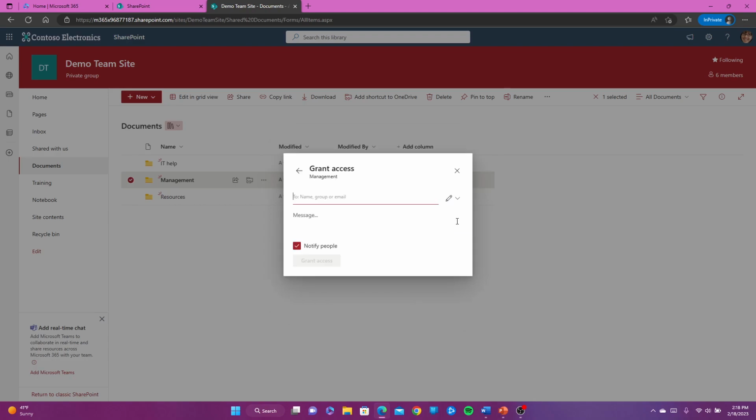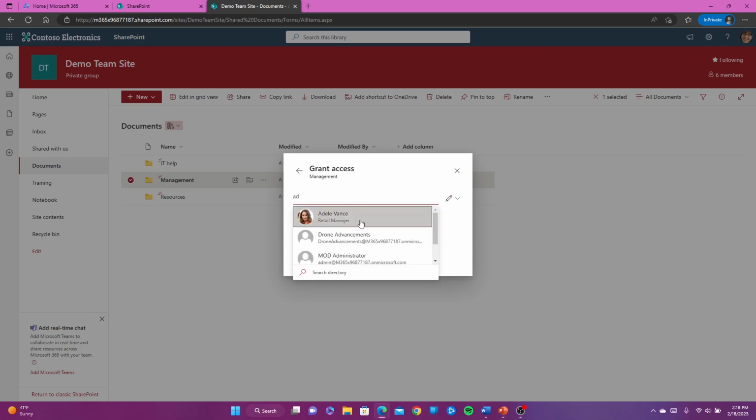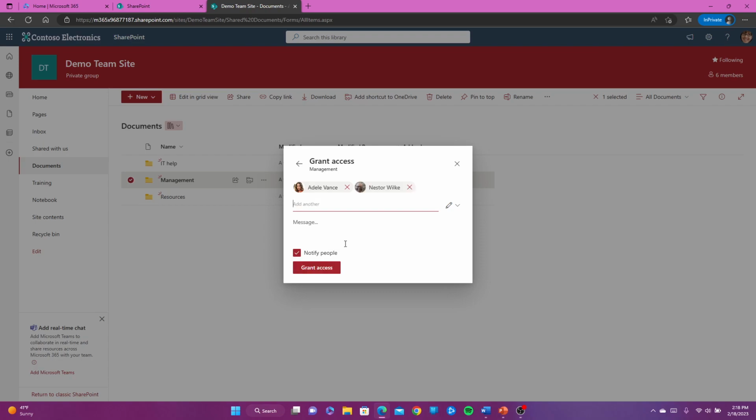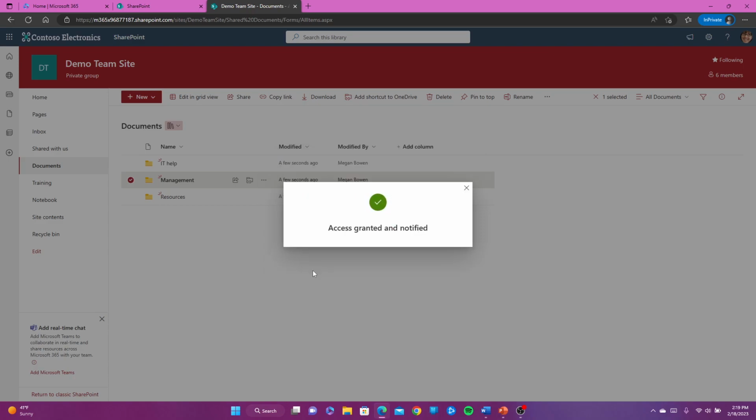So I can click on the plus sign here, and now I have the option to add my managers, which is going to be Adele and Nestor. So now I can go ahead and leave this clicked on for notify people, and I can add a message here, because they will receive an email. This will be our management folder. Clearly I can't spell management, so there you go. And once we're done, I can simply click on grant access. So now I easily managed permissions from here. So now only Adele and Nestor have access to this particular management folder.